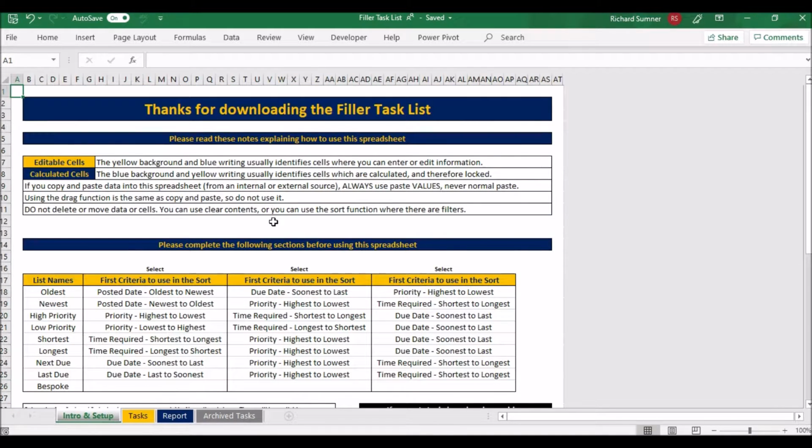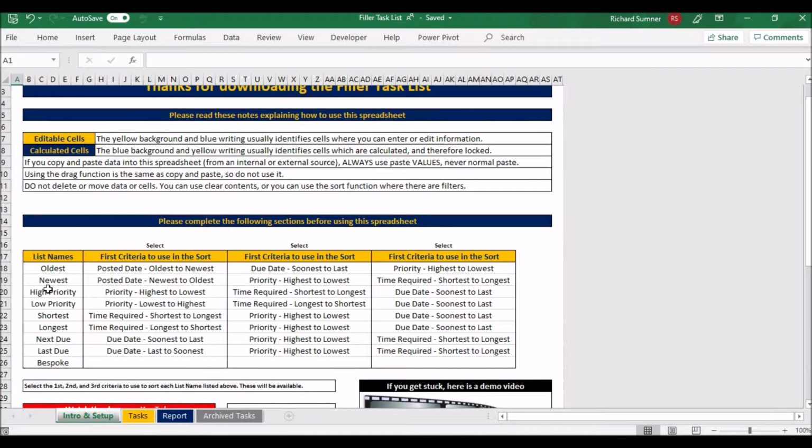First and foremost, on the intro and setup tab, I've listed some list names and I've already filled this in. These are all on drop-down lists. Essentially, I've called the list names oldest, newest, high priority, low priority, shortest, longest, next due, last due, and then bespoke, which, as you can see, I've left blank.